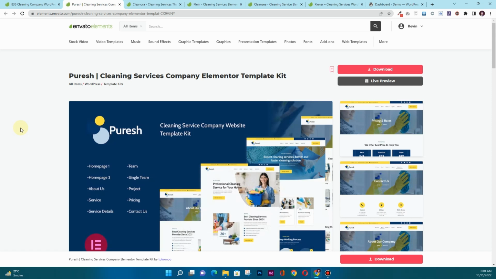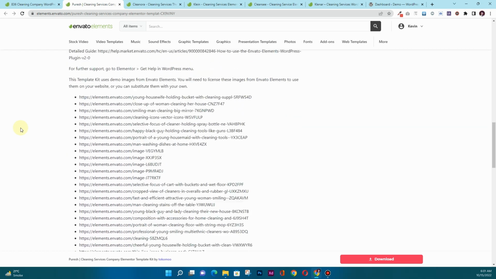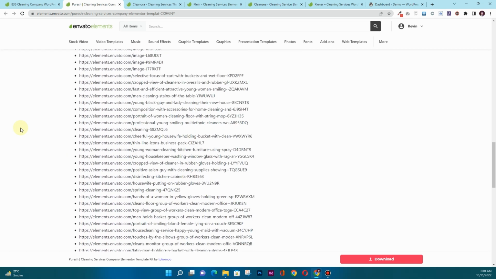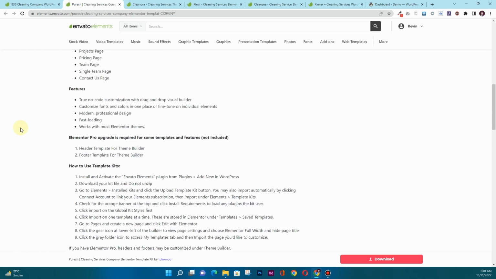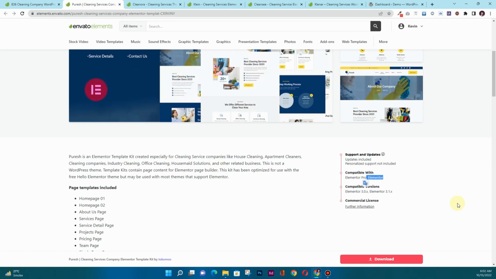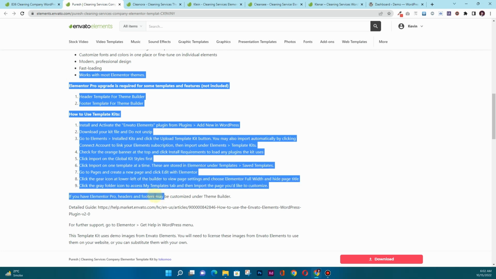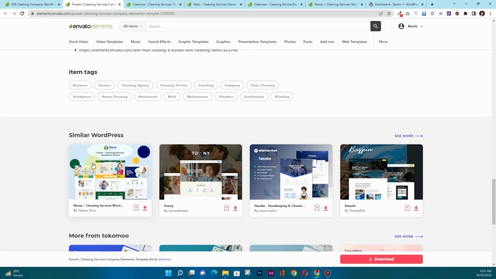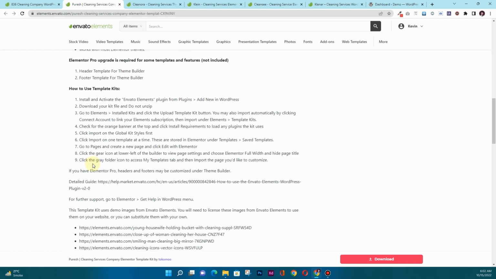Now the next thing that I will look for is what plugins are required for this kit. Now some of you, I understand, don't have access to Elementor Pro, and you might be looking for something that does not require Elementor Pro. So what you will have to do is first of all look at this section. If you see compatible with Elementor Pro and Elementor, that means that this kit is compatible with both of these plugins. In most template kits, in this description area, you will find a dedicated option where the author indicates what plugins are required for this kit.